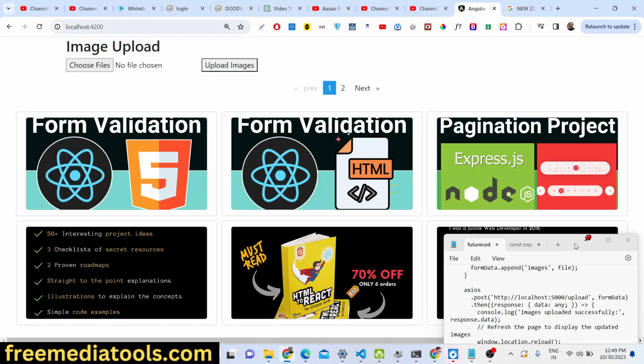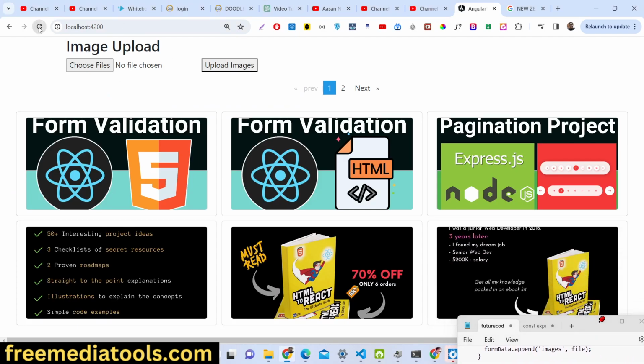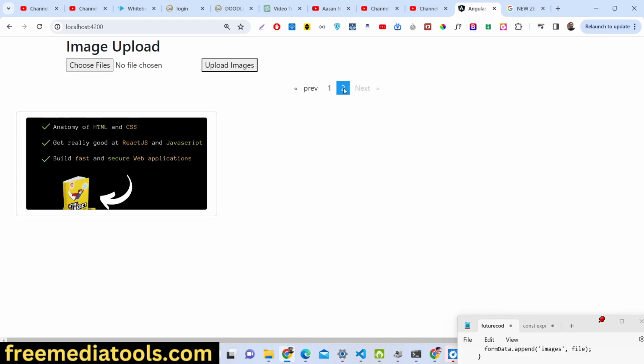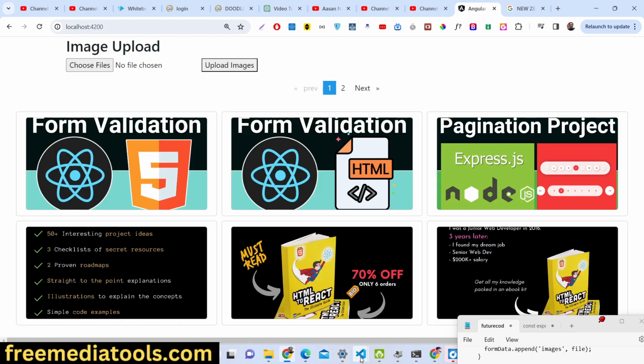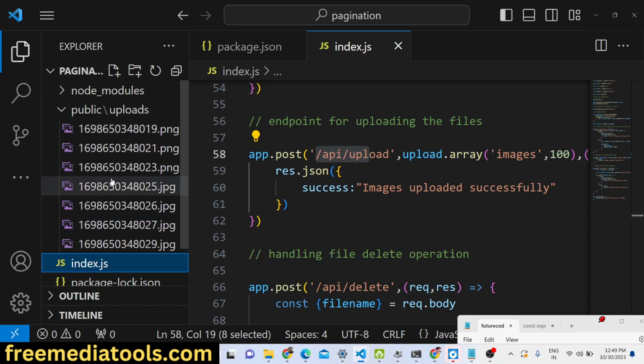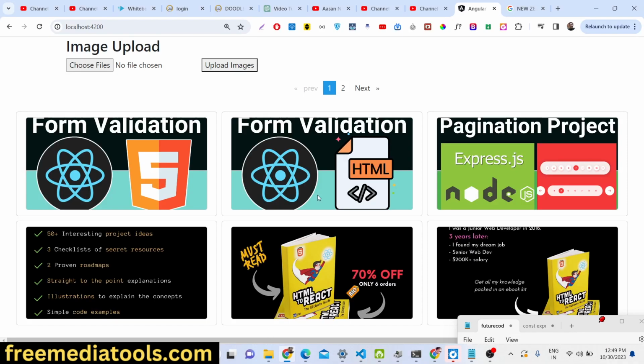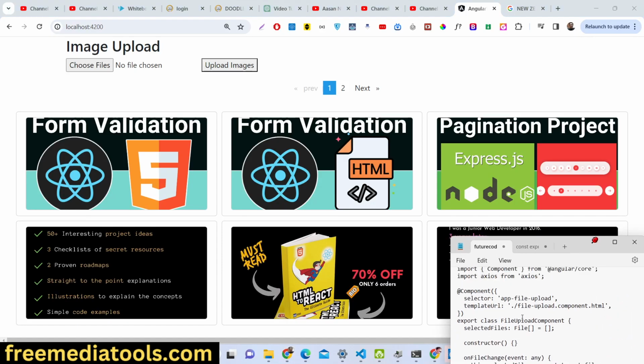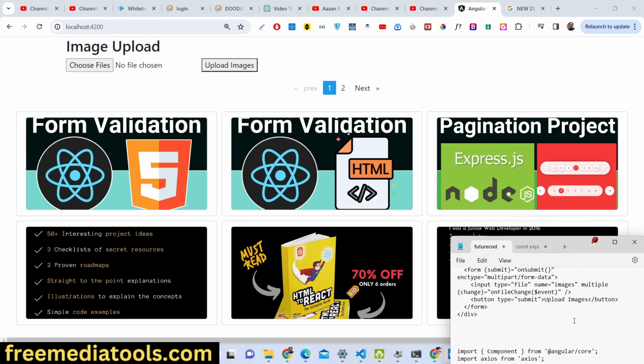Now you can see, guys, your images have been uploaded. If you refresh the page, the images will stay, and 6 images are displayed on a single page. If I go to the second page, it will show you the 7th image. And if you now open the public uploads folder, the images have been successfully uploaded. So now we need to simply show a delete button, guys, right here below this image, to also allow the user to delete the file.